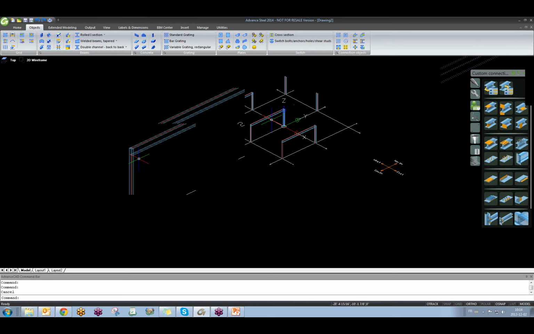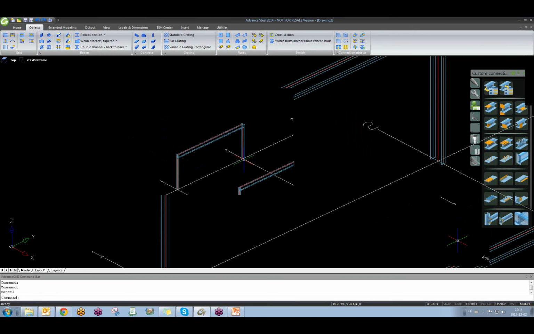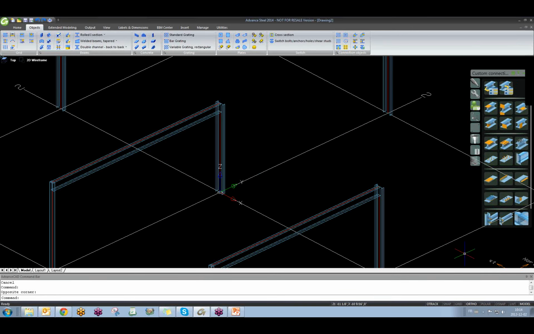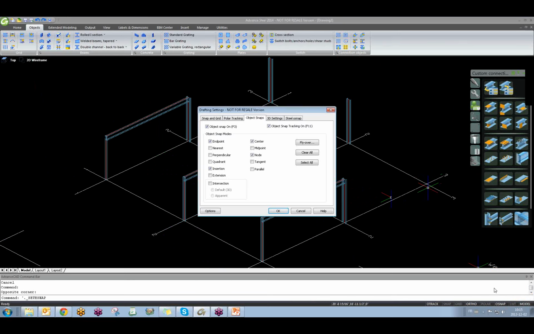Okay. Now, while putting these pieces in here, you should know that you cannot snap within the grid intersection if you don't have it within the OSnap settings. If you go to Steel OSnap, Settings, please check the grid intersection, so you will be able to snap within the grid intersection.